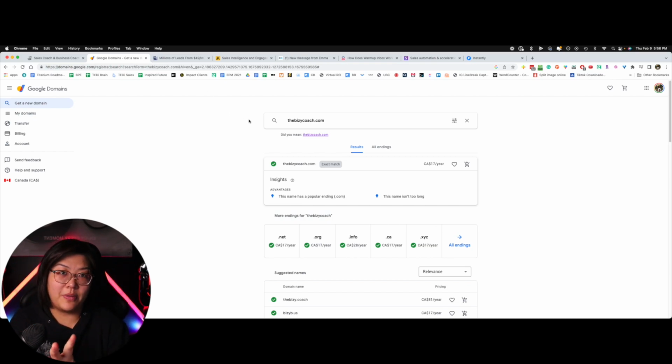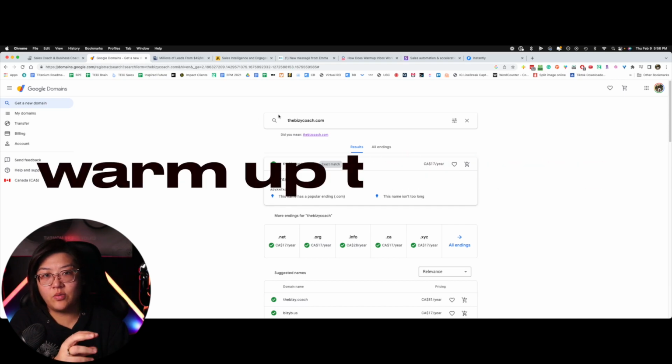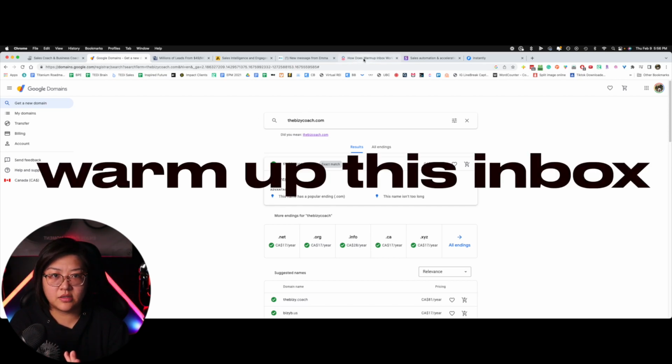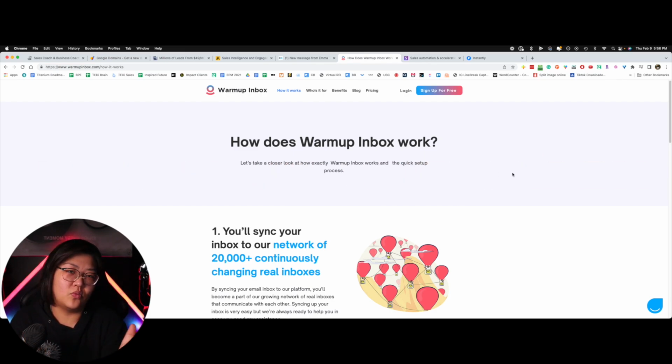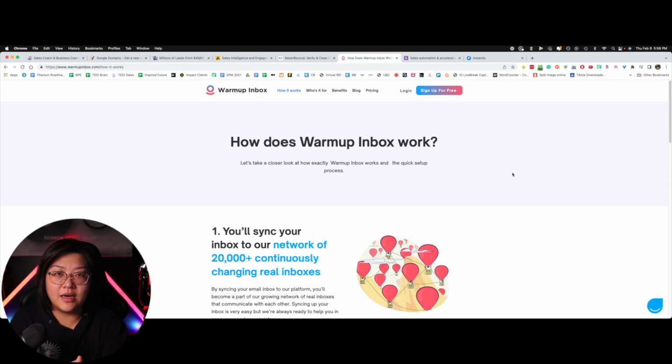Okay, so once you've bought your domain, the next thing you want to do is warm up this inbox. There is a tool for that now, which is Warmup Inbox. Why is this important? When you get a brand new domain, it's like a new baby. You cannot just send out hundreds and thousands of emails out of the gate with it, because the servers are going to immediately think you are spam, that you're sending to all these people that you do not know, and spamming the accounts.